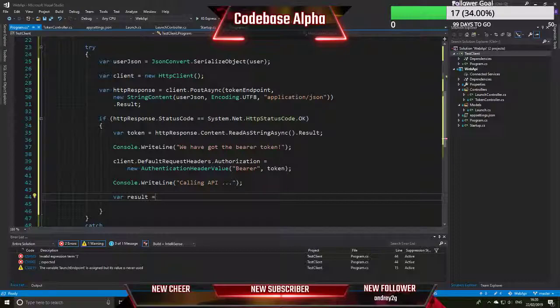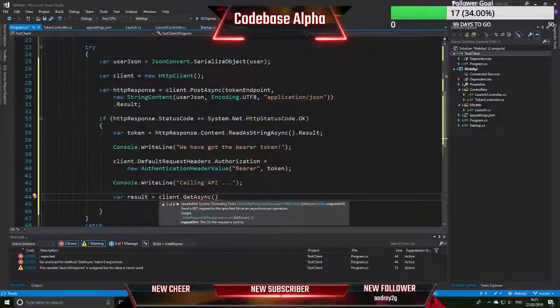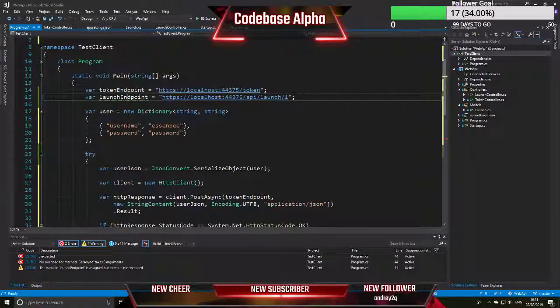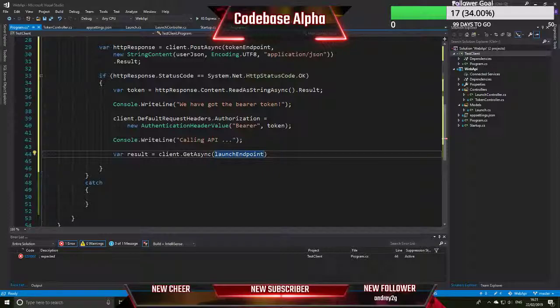And so we're going to get that from the client, and we're going to make a get async. So this is a get call, remember, and this is going to be a get call to our launch endpoint, which is over here. And we're going to then get the result back from that asynchronous call. So I'm just basically turning these into synchronous calls, because it's a test client, I'm not worried about the UI threads being reused. We just want to get the data back.